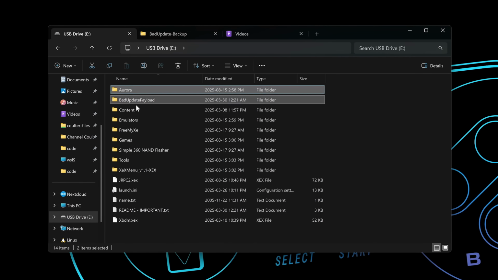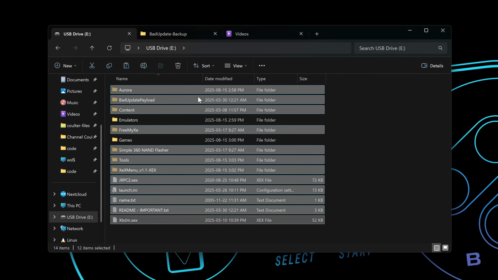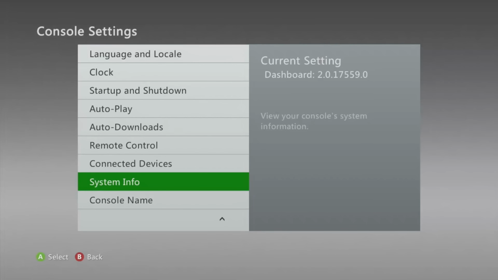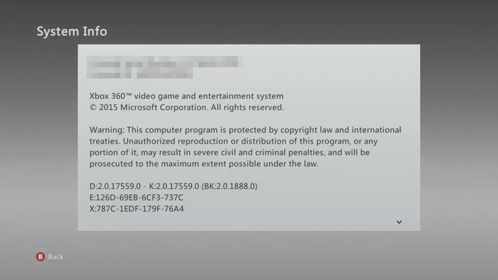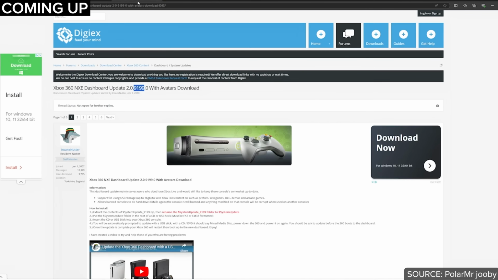So first off, if you have anything on your USB drive that you'll want to keep, whether it's save files, homebrew, ROMs, or whatever, be sure to back them up now because we'll be formatting the USB drive in a second. Second, you want to make sure that your 360 is on the latest official Xbox update, which is 17.559. If it's not on that version, you might be able to update via the official servers if it's still up, but if not, we'll cover how to manually update your system offline later in the video.